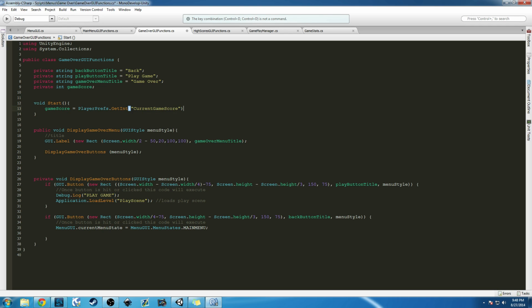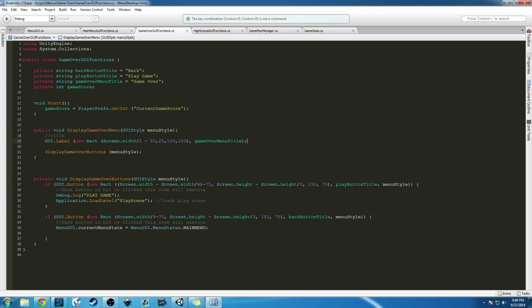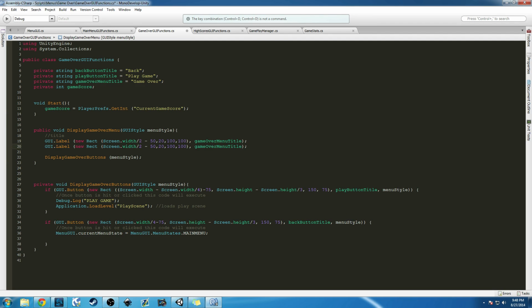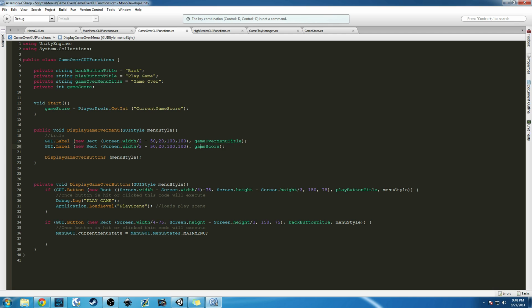So what this is going to do is go into PlayerPrefs, get this game score, and put it in that game score variable so that we can use it elsewhere. We're going to use a label, and we're going to paste it under this, and it's going to be our game score. And we're going to go ahead and say final game score.